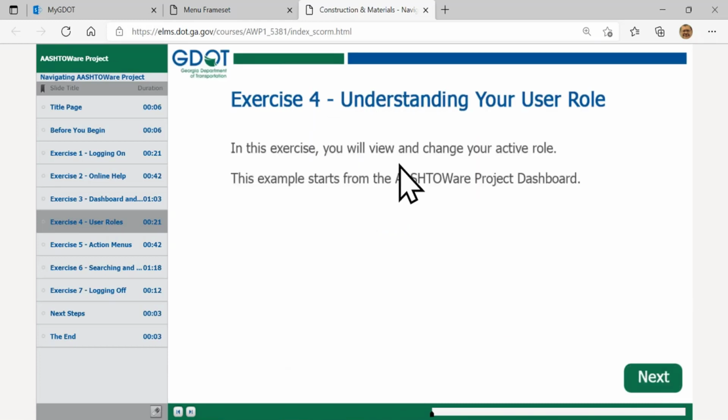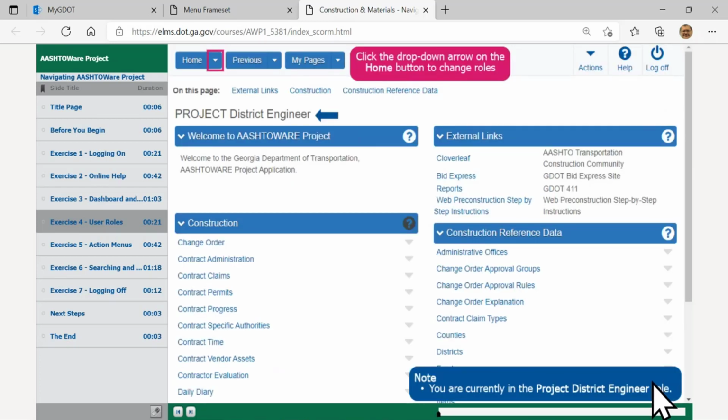So we're going to show you how you can view and change your active roles. Click on next, and we start at our Ashtaware project description screen. Right above the component, Welcome to Ashtaware Project, you'll see that it says here, Project District Engineer. That's the role I'm currently logged into in Ashtaware Project. It gives me all the rights and permission of a district engineer as I work here in Ashtaware Project.